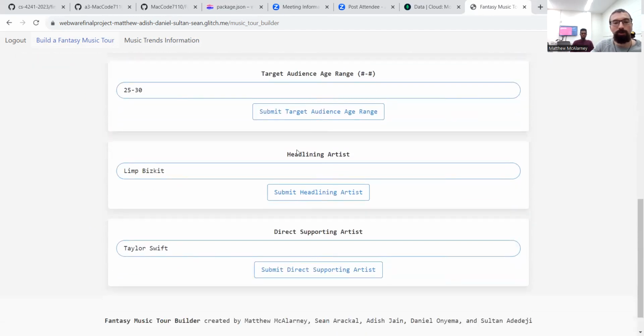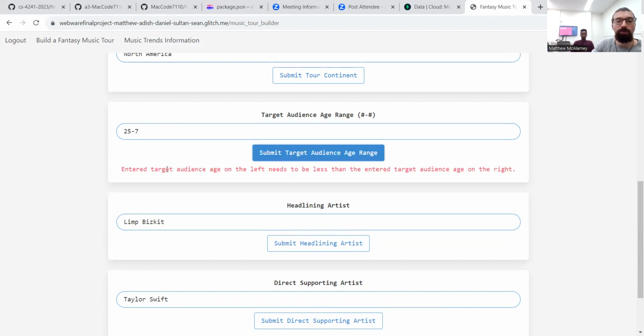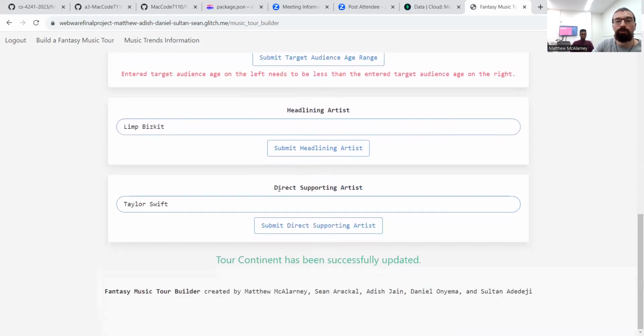Another thing to note about the colors is that here, if we enter an invalid input for target audience age range, we wanted to make error messages red. And when you submit valid user input for tour continent, for example, we want to make a successful update green.